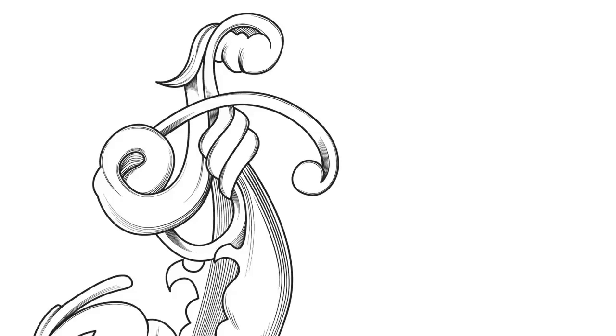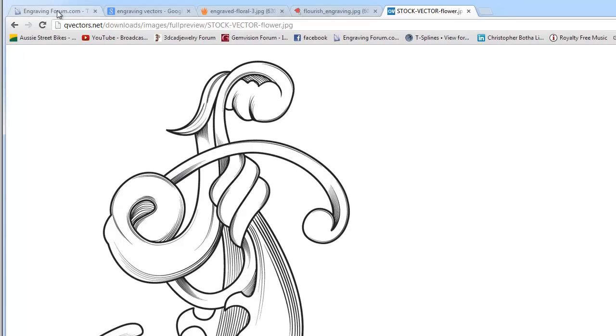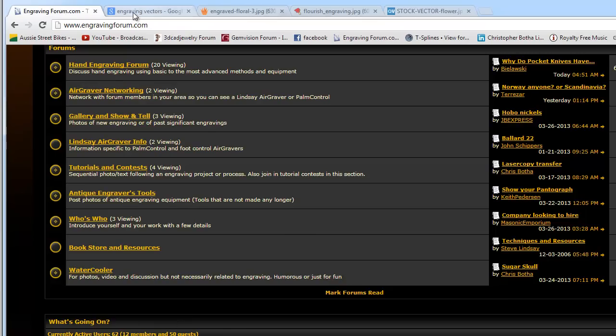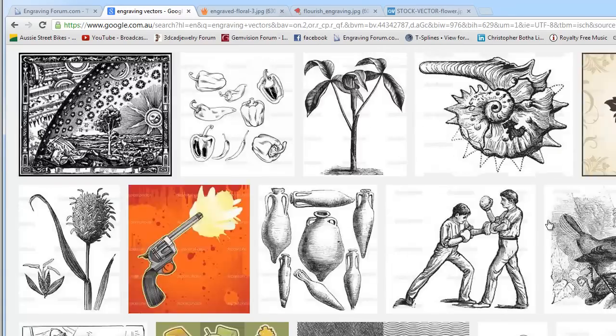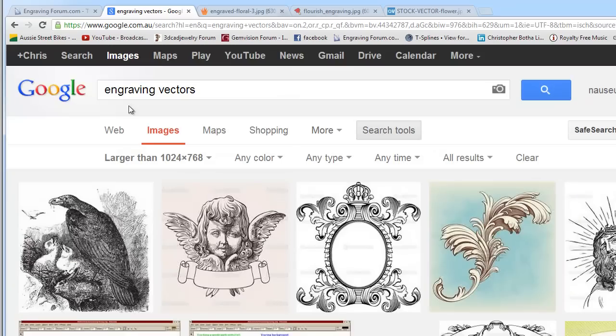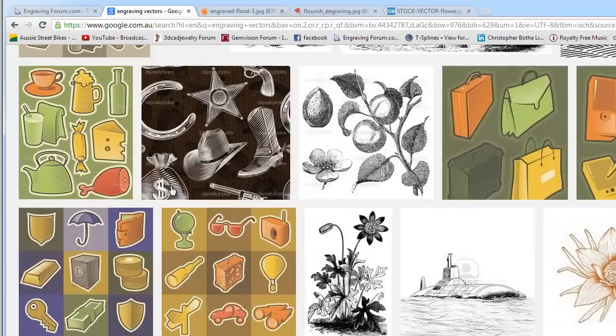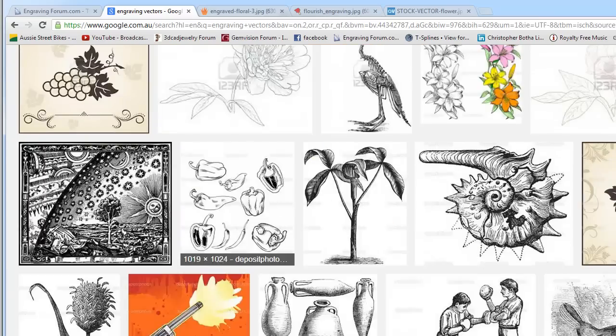Okay, something for the engravers. I was playing with it this morning, having a look through the threads. Just pop into Google, and in your images section just type in engraving vectors, and then look for anything that doesn't have a watermark to do this test.